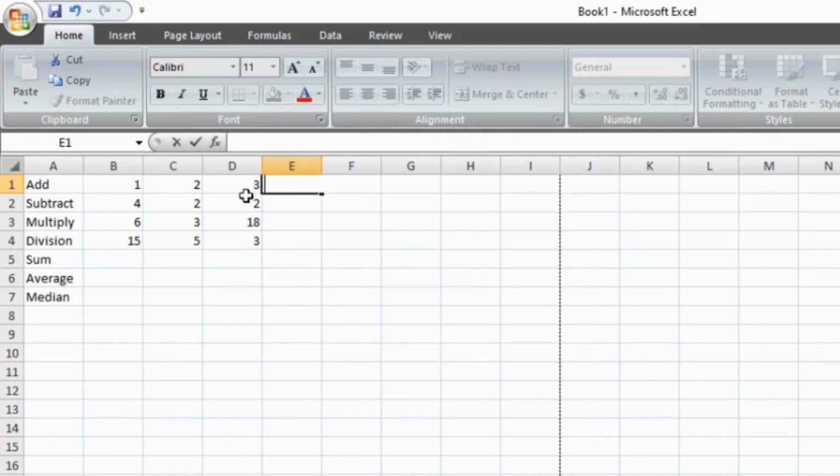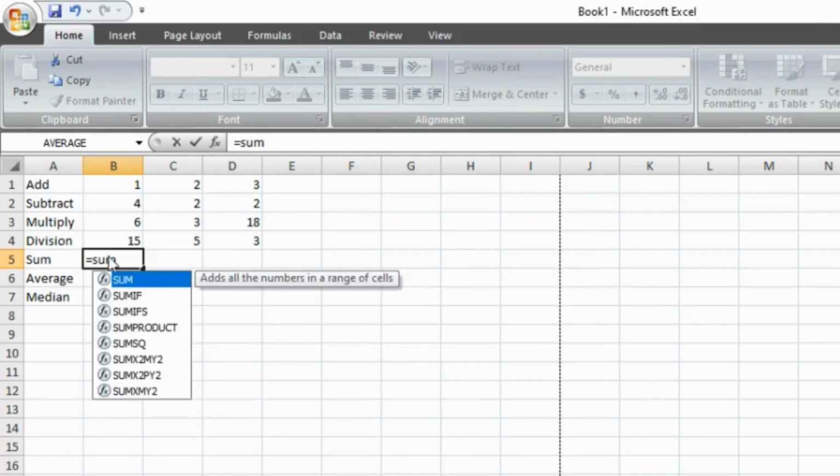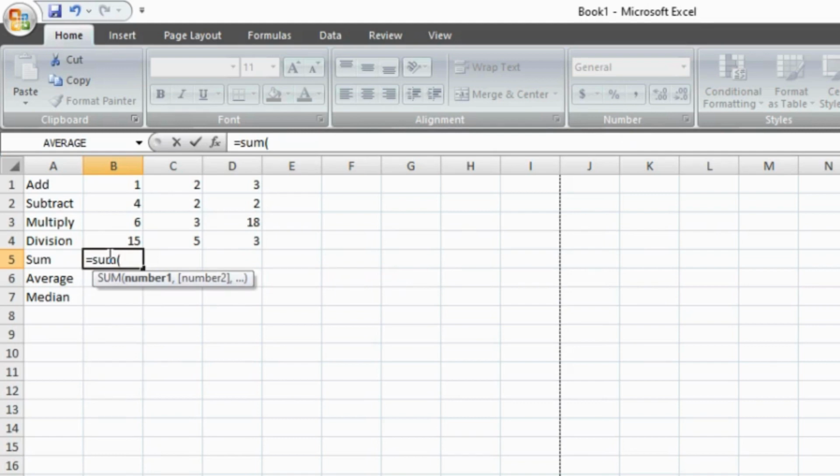But now, what do we do now? That's where the sum formula comes in, okay? So what we're going to do is we're going to say equal to, then we're going to write sum, and then we are going to open up our brackets, okay? So then instead of just typing everything, let's say B1, then we'll put our comma, because as you can see they're already giving us like a hint on what to do. As you can see, like number 1, then you have comma, then let's say C1, then you have comma, you have D1, comma, like that.